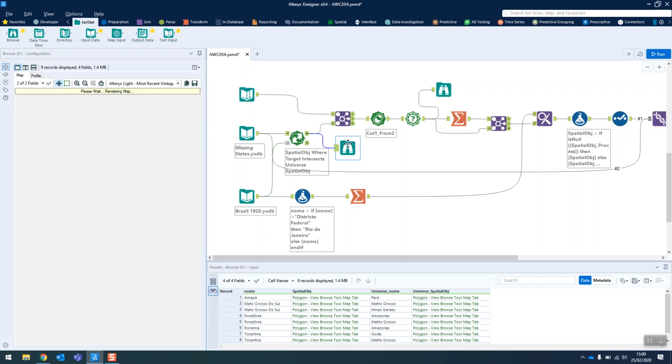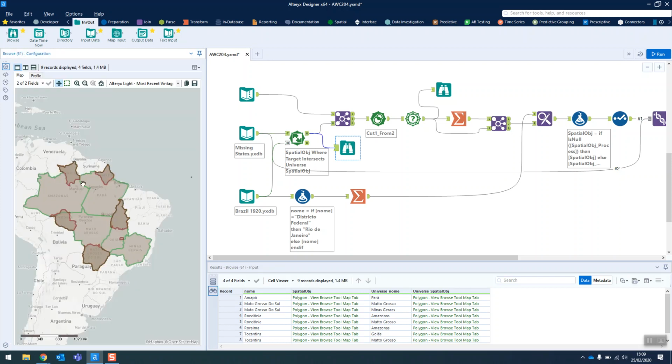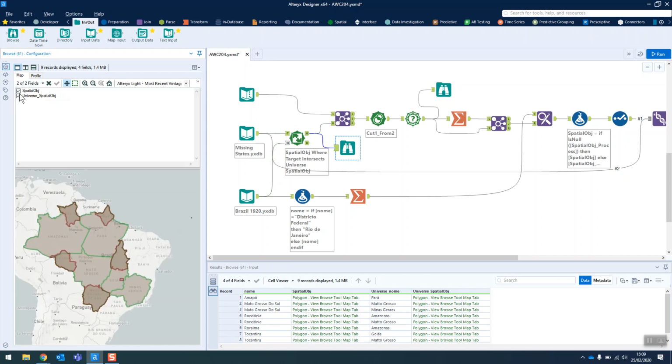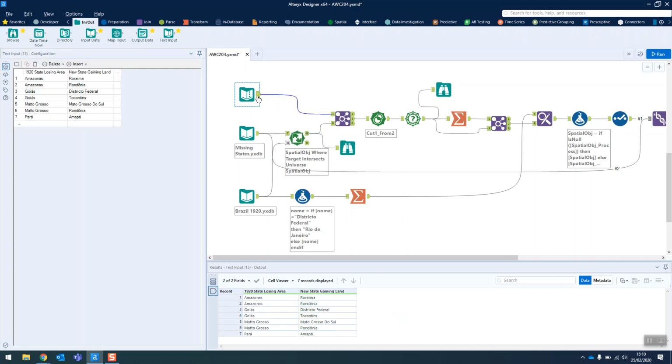And if we just have a look at what comes out of that output, then you can see that if I just have the universe spatial objects for a minute, then these are all the states that need to have some of their area taken away to make room for these new states. So that makes sense, but if we think about it, then up here, this kind of gives our description of which states need to lose area. We already know how much these states here will gain because we have the information about their shape files here already.